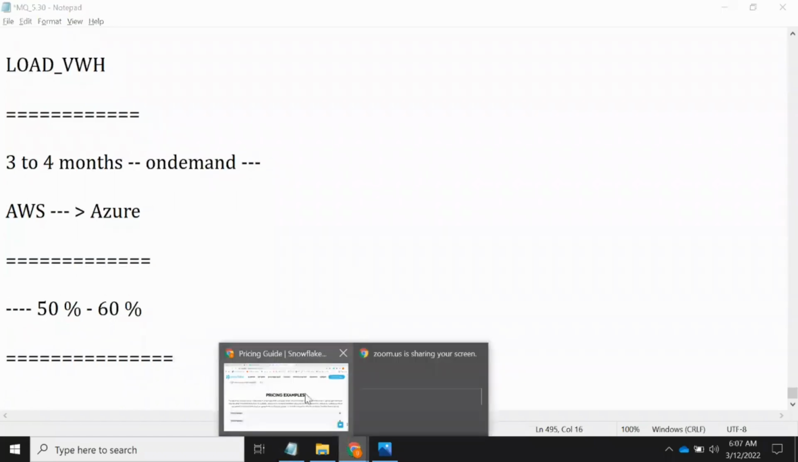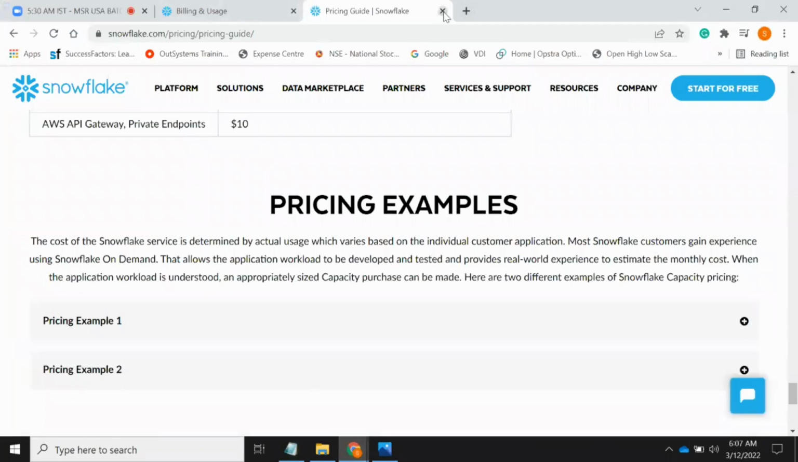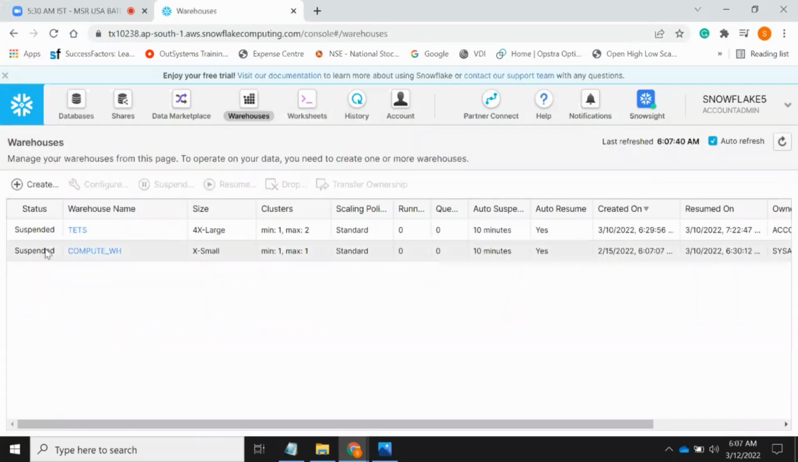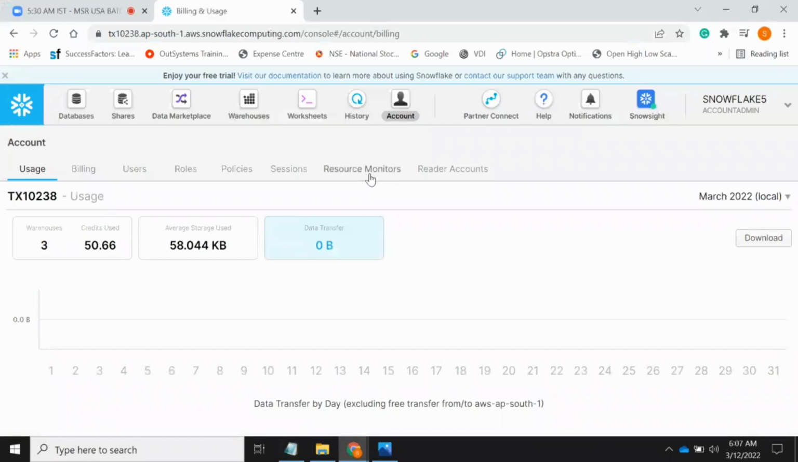Now observe this one thing here. Let me close this one. Come here, worksheet. When you are utilizing a virtual warehouse, the virtual warehouse utilization will be there. Here we have only two virtual warehouses, and coming to the accounts, we have an option called resource monitoring. See this one, resource monitoring. This is the resource monitoring concept. By using this resource monitoring concept, we are able to control the credit limits.